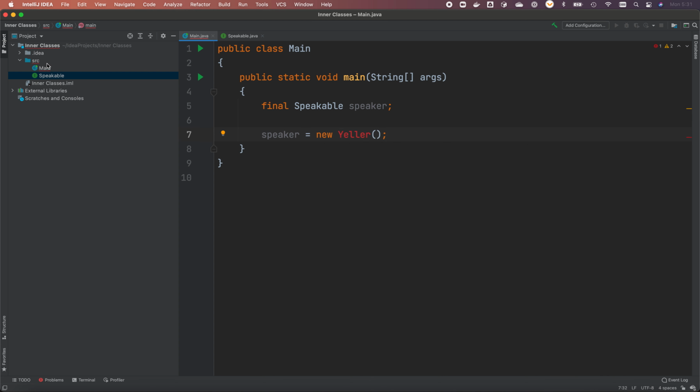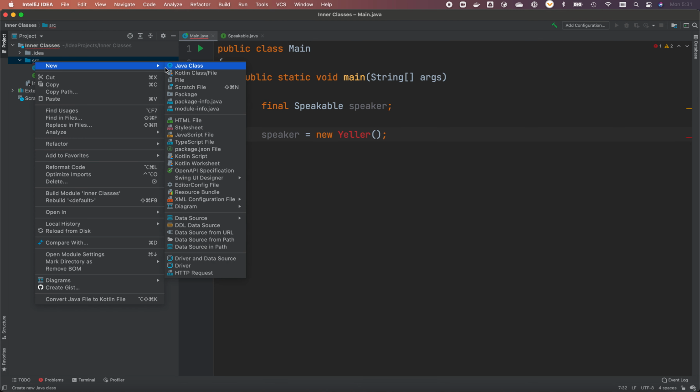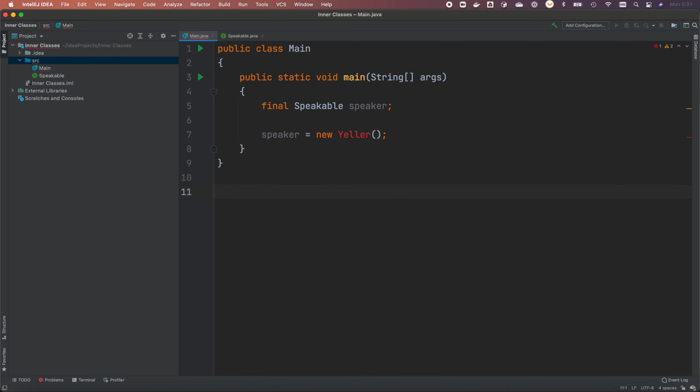So make a class called Yeller, which will speak as all uppercase. Because of the way different things work, I'm going to do all of the rest of the stuff in one file. Normally I'd put this as a top-level class in its own file, but a top-level class simply means a class that is not inside of another class. You can only have one public top-level class per file, and the public class, main, has to match the file name, main.java.